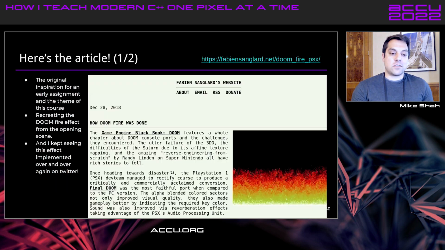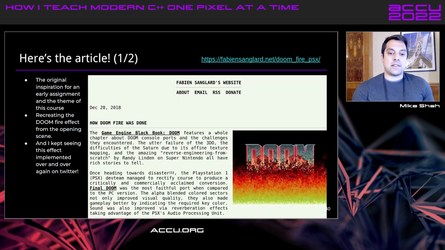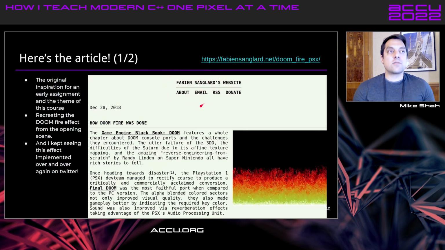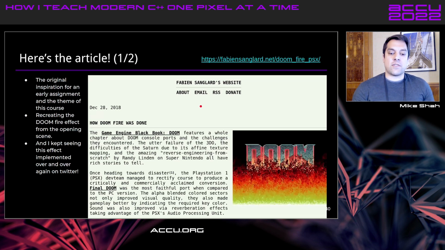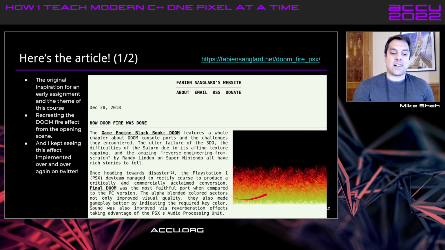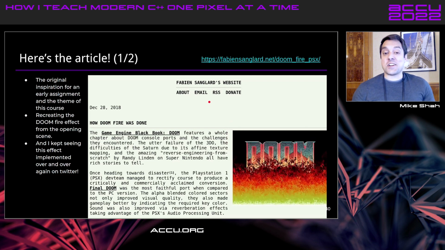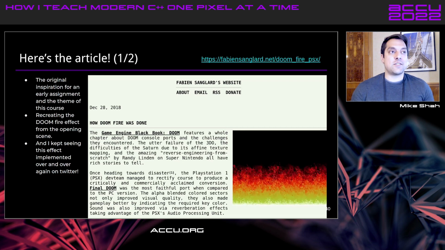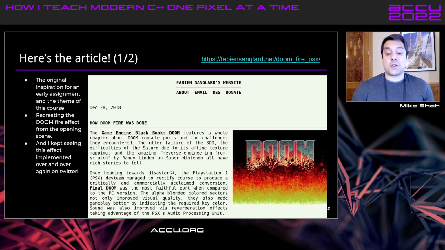So here's the article. This article was released in about 2018 and really captured the idea. And this gentleman here, Fabian Sanglard, has these wonderful articles where he goes back and talks about older games and pixel effects. And he wrote one on the game Doom of creating this fire effect. And I said, wow, that's pretty cool. It's something that looks interesting visually. It ends up being a relatively simple effect to create, but I could probably teach it in multiple ways. And students could also be creative with it.